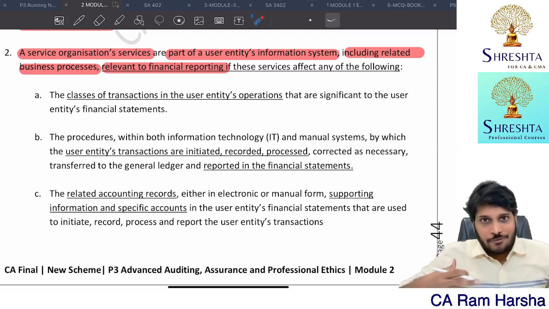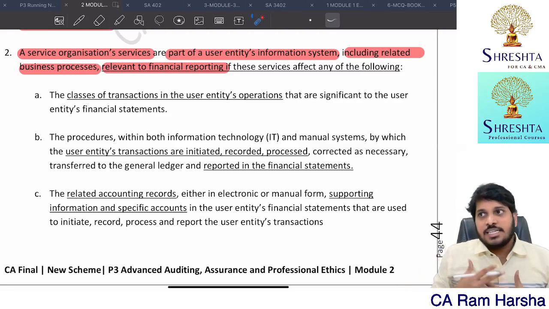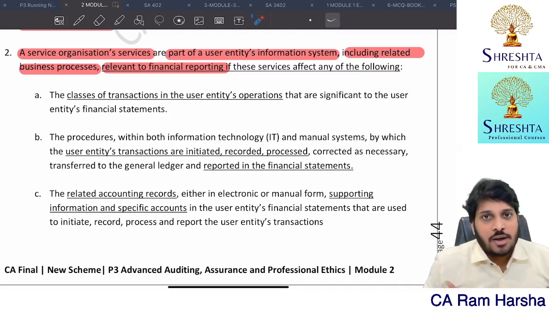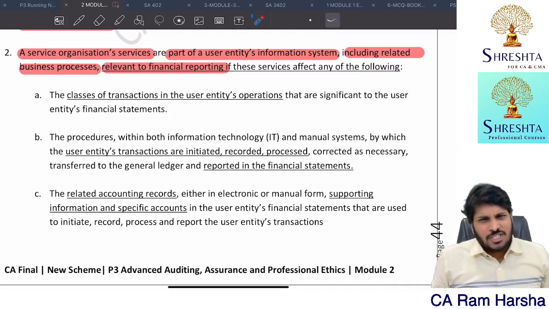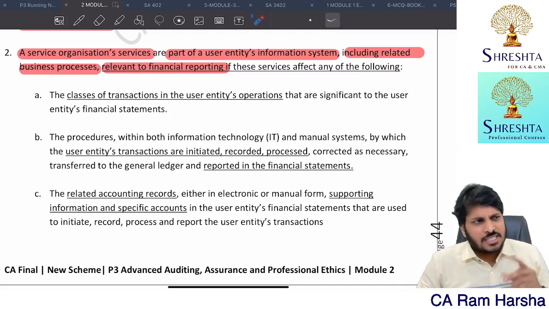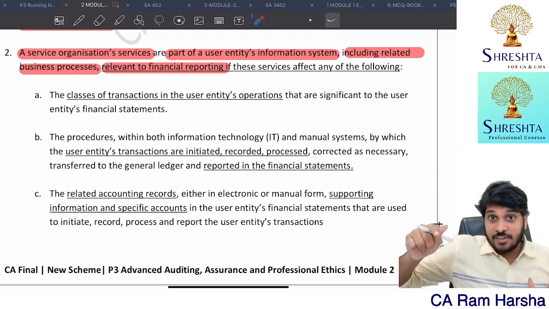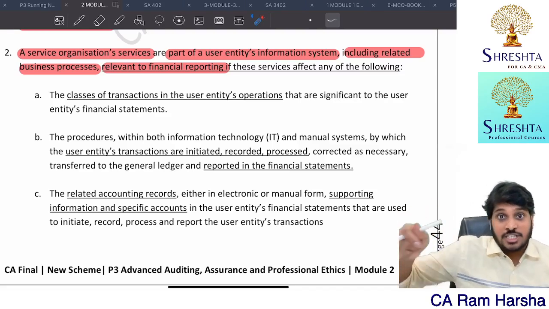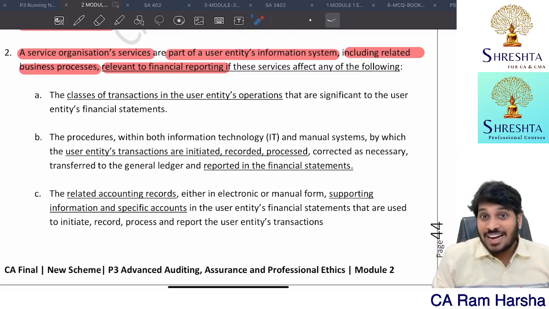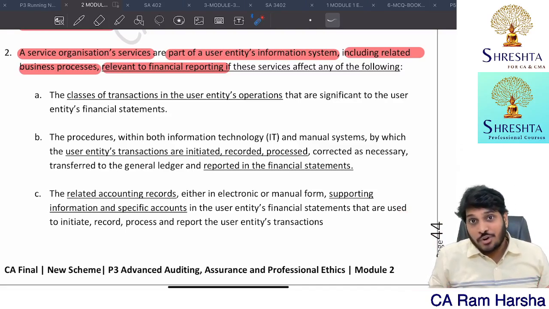Suppose Tata Consultancy is purchasing internet services from Geo Communications. They are just purchasing internet services. How is internet service impacting financial reporting? No, right? We just purchase internet service, we pay a monthly bill, that's it. So internet service is also a service provided by a service organization called a telecommunication company. But that is not relevant for financial reporting. So we don't apply 402.